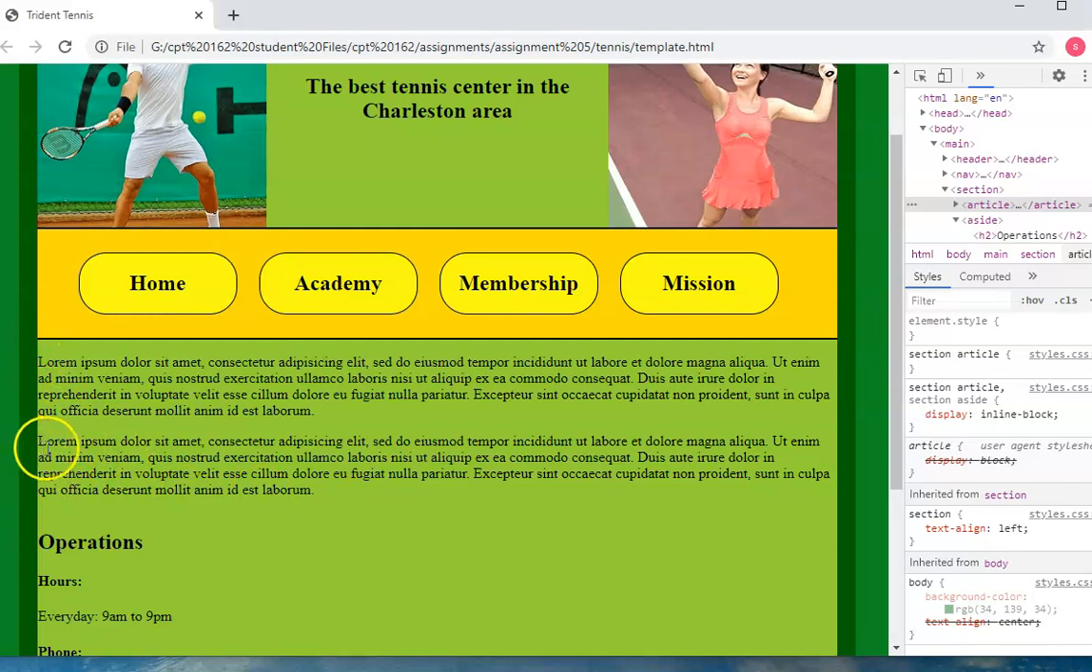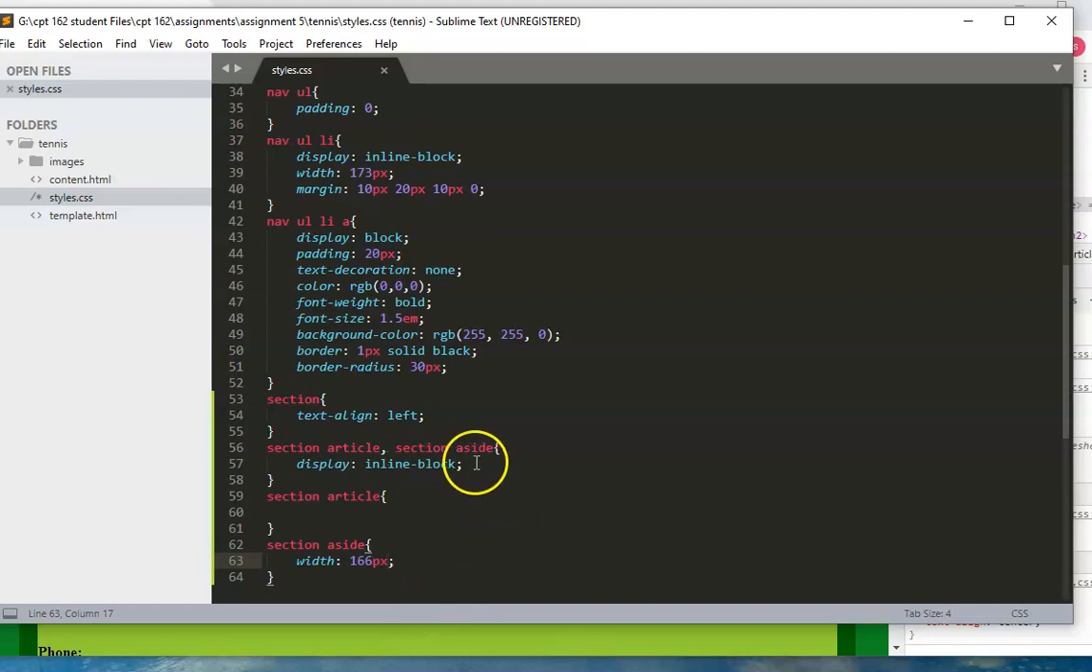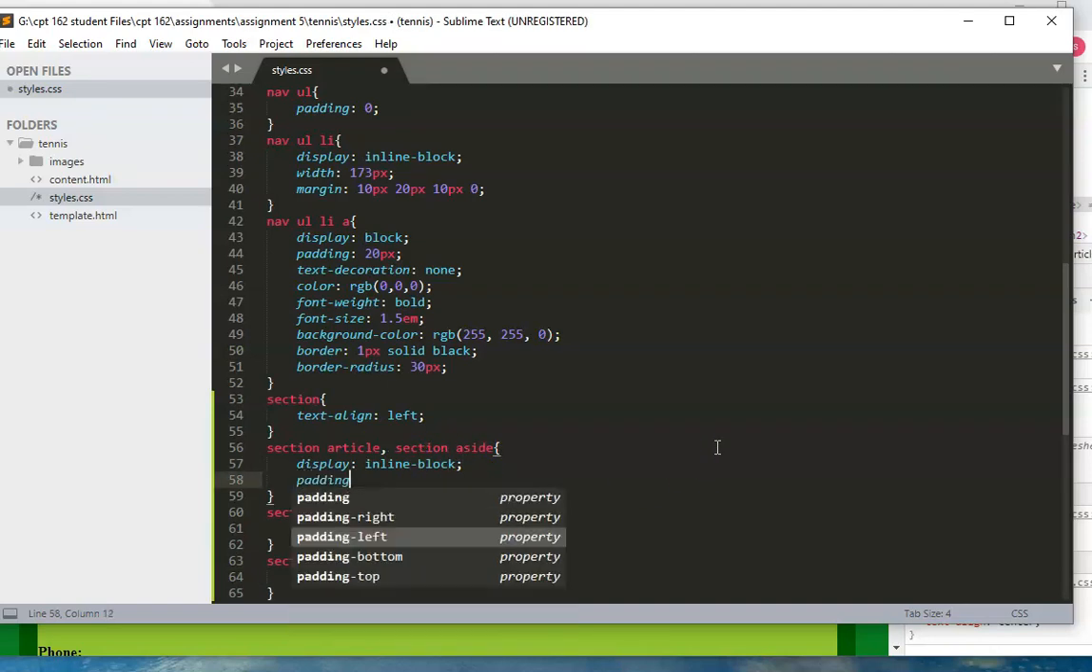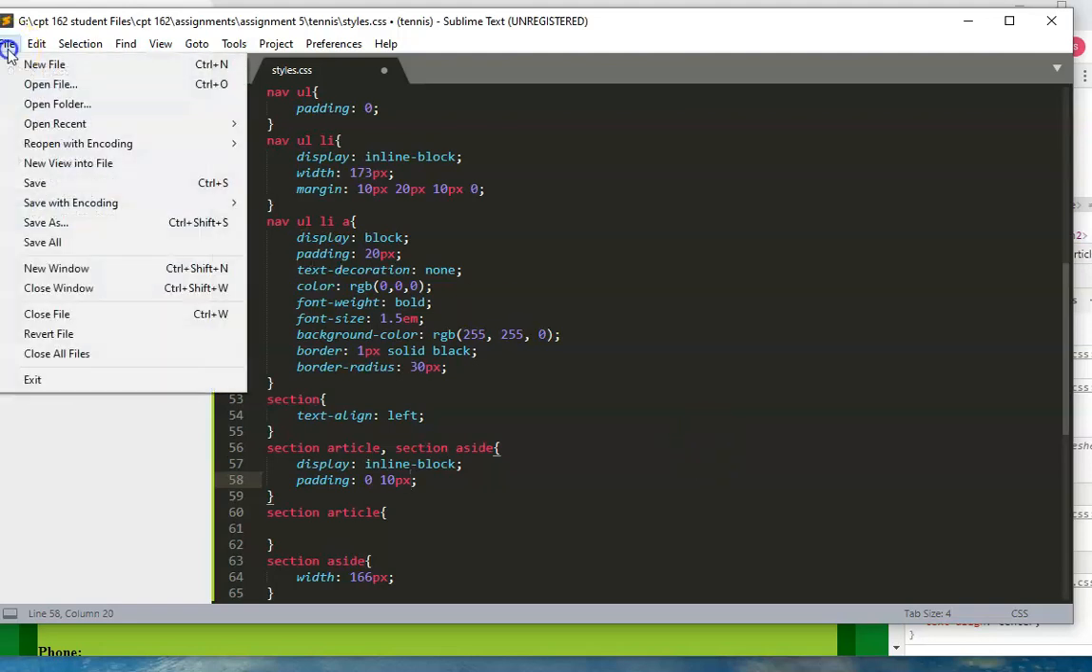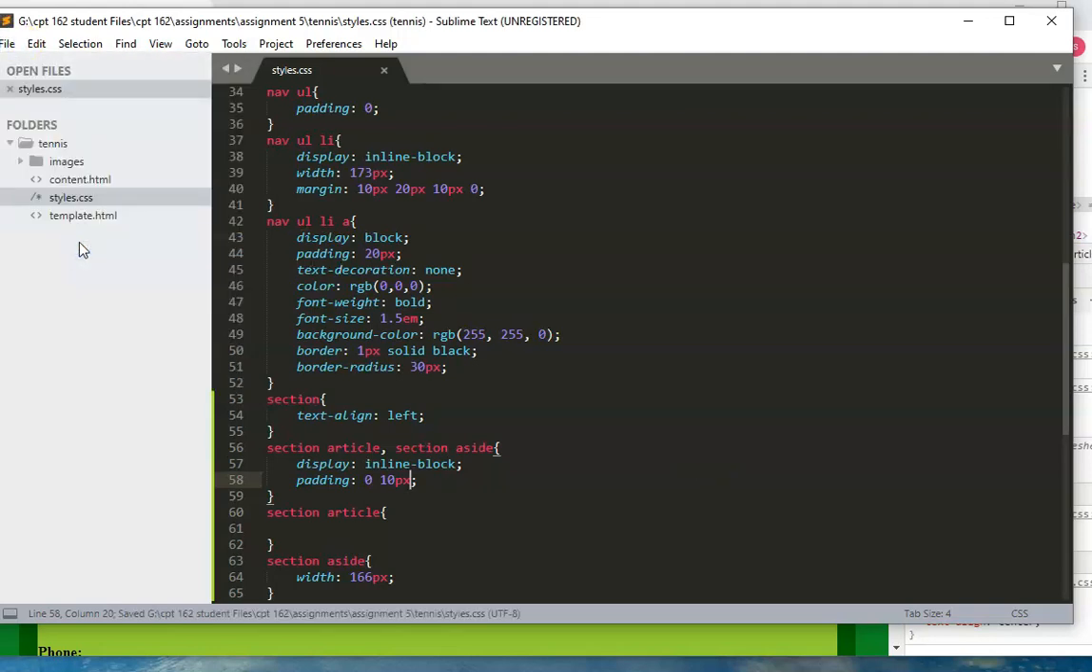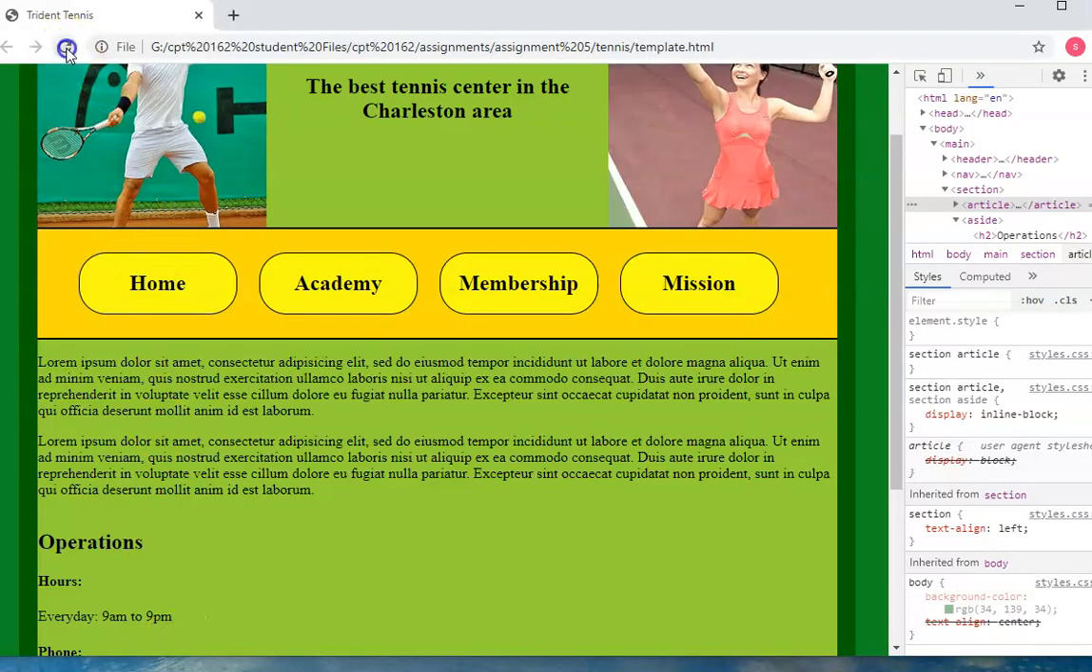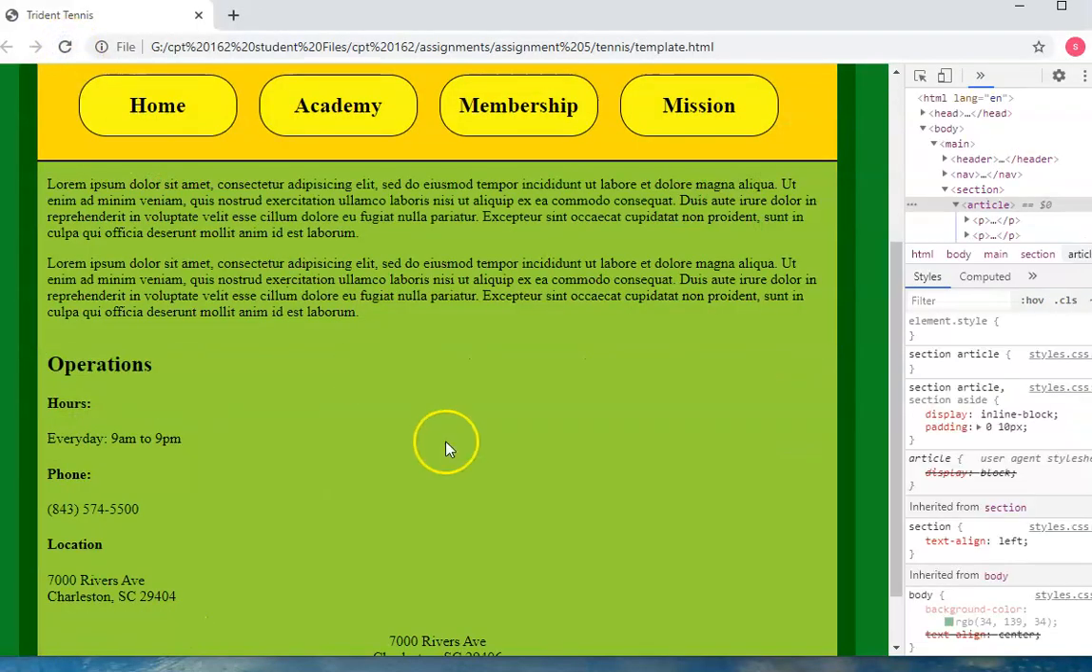So let's go ahead and put some padding left in the section and in the side. So let's go ahead and put 10 pixels on both. So again, here we have display. So let's do padding. And let's do 0 up and down and 10 pixels left and right. File, save all, and refresh. All right, that doesn't do anything except move this over, and you can see now there's some space over there. Now let's go ahead and move them side by side.